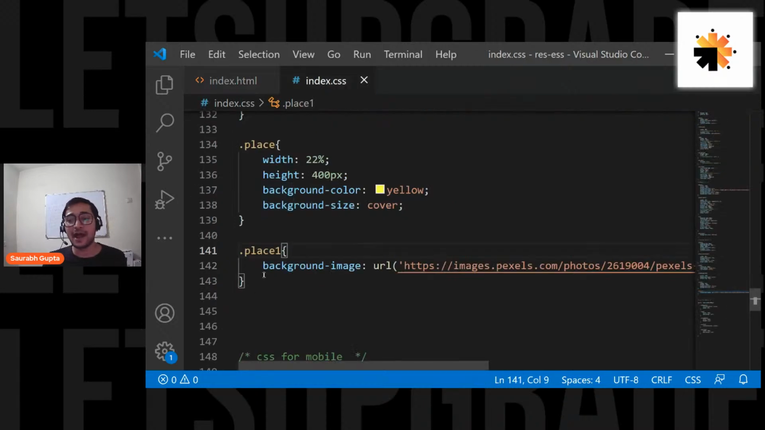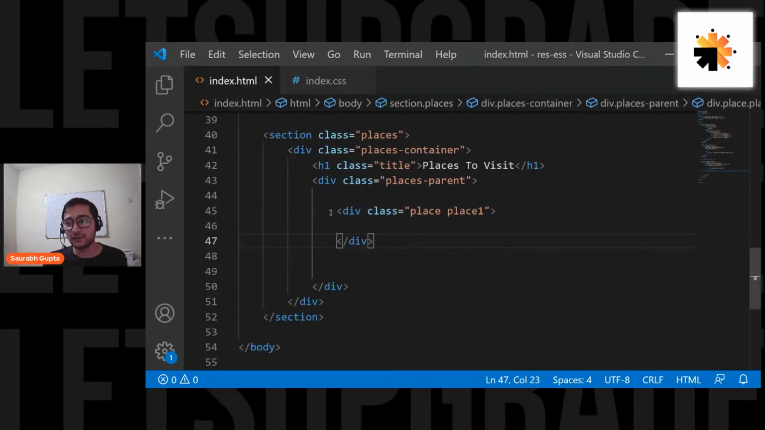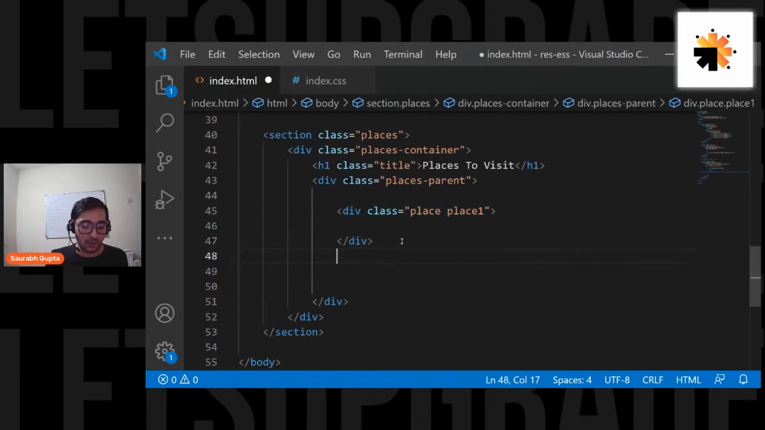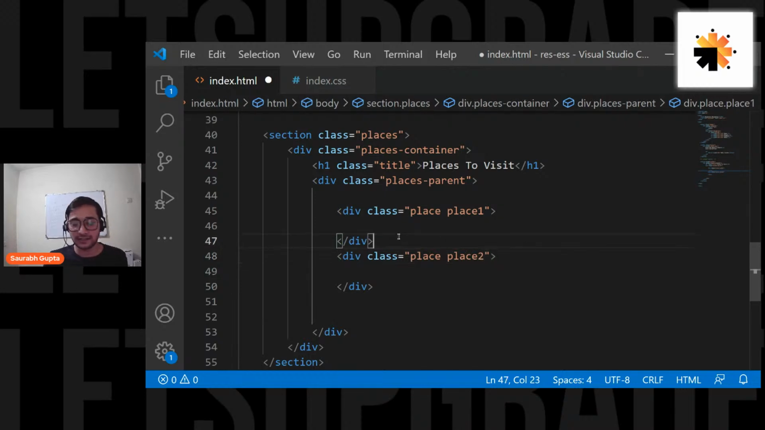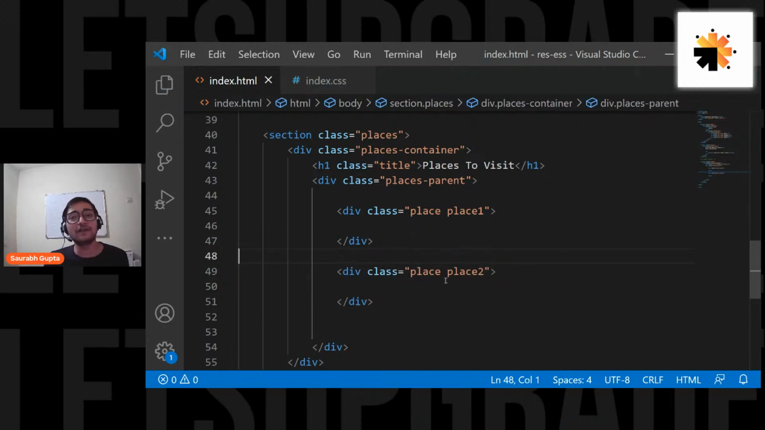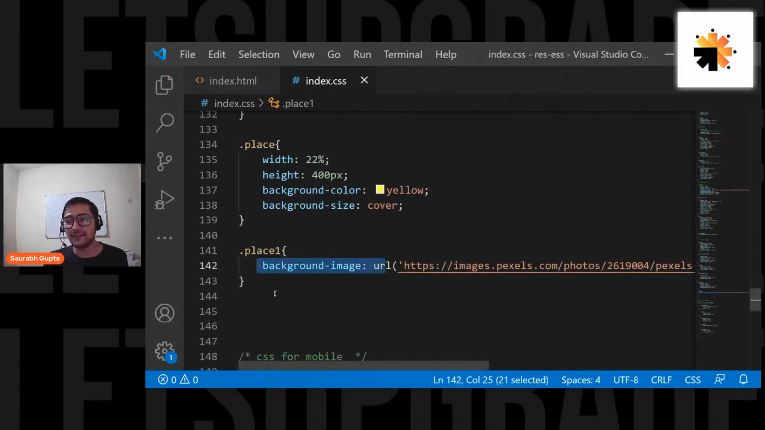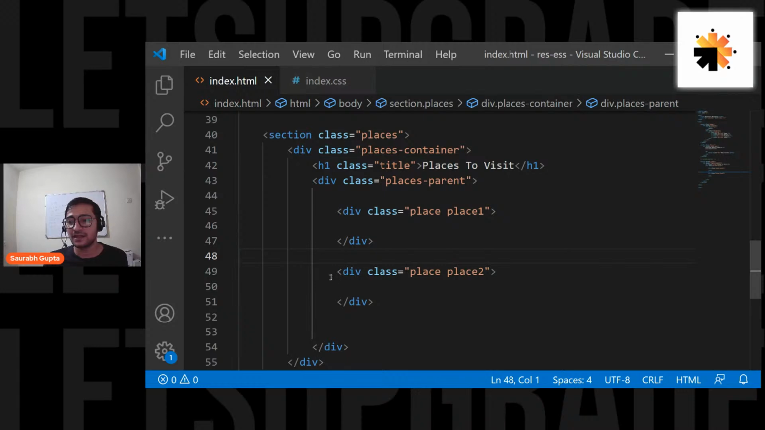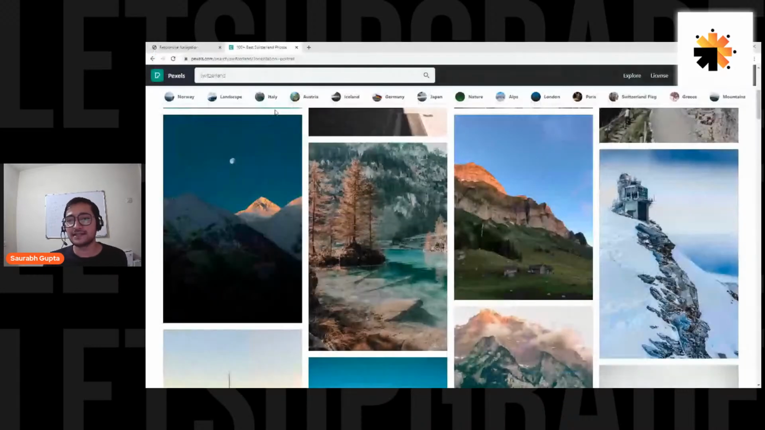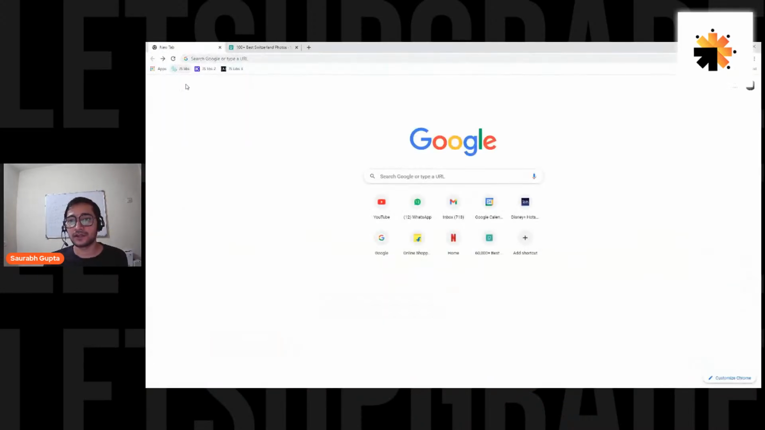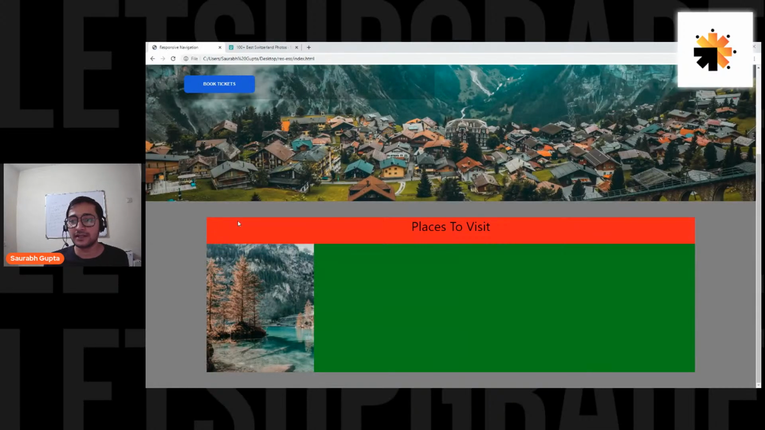Now you might ask, sir, why are you not writing this there? Because in future, I want to create some more divs and give them a class of place two, but I want to give a different image to place two. So for that, I'm using these classes, place one, place two, and so on. I hope you're understanding, right? But for now, let's create one and see how it is looking. And you can see now the image here.